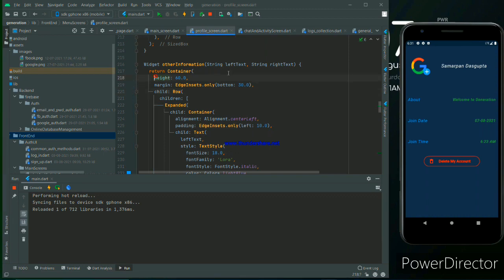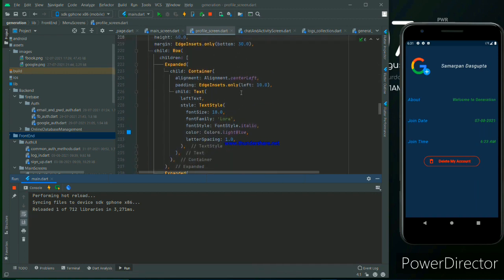So if I remove that height, you can see there is a shrink of the gap. Okay, and that's not looking good. That's why I provide the height here. Hope you understand what I want to say. And there is a margin from the bottom of 30.0 from that button, and that's the stuff as well.